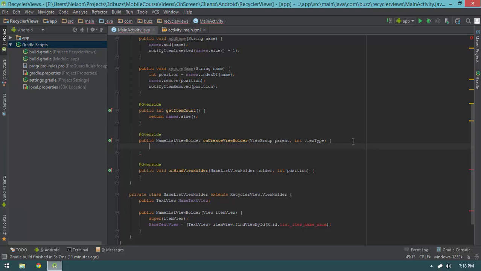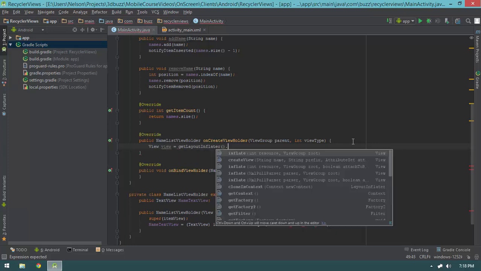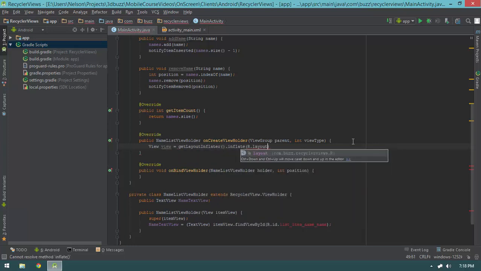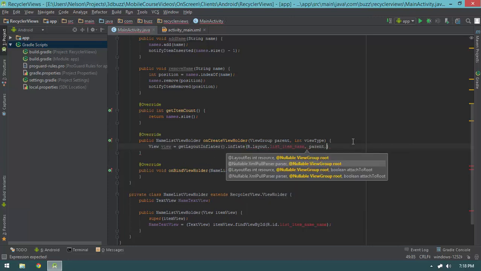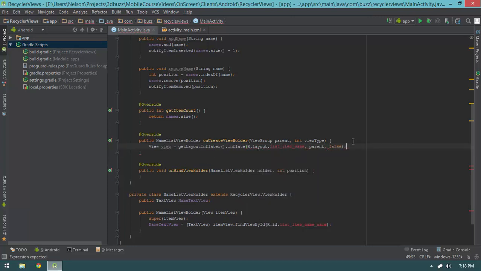But in this case, I'm going to use the layout inflater to inflate a non-existent layout. This layout doesn't exist yet. I know it'll show red and show an error, but we'll fix that in a second. I'm going to say view equals getLayoutInflater. This getLayoutInflater method comes from the AppCompatActivity class. .inflate(R.layout.list_item_name), and we'll pass in parent for the parent parameter and false for attachToRoot.